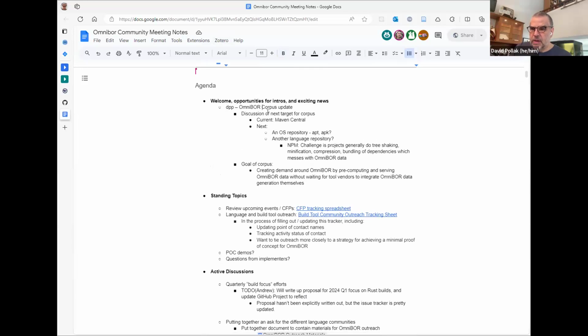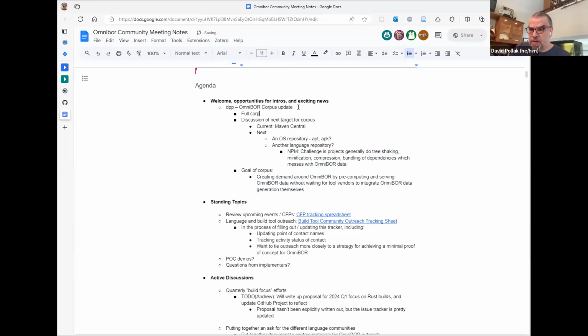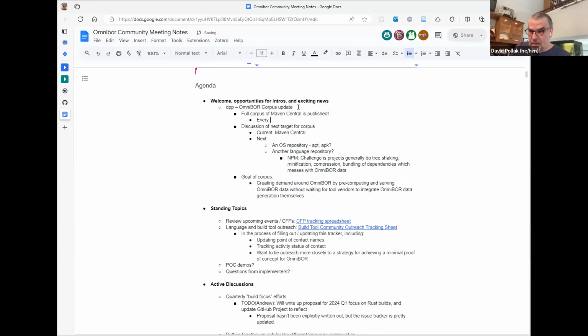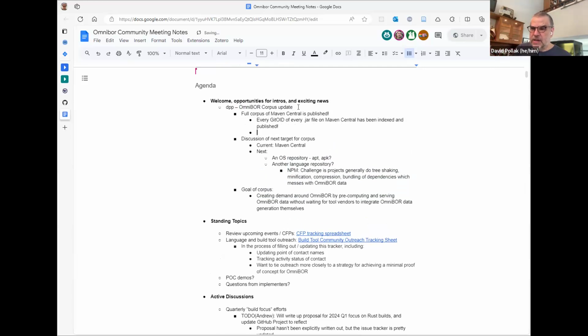So the whole corpus of Maven Central is published. Chris, we have every single Gitoid of every single jar, and every file within a jar, published. There was an indexing error where I was not properly indexing from source files to class files, but I fixed that. It's in the process of re-indexing. The new index should be up in about 2 hours. And there's a full curl interface to it.